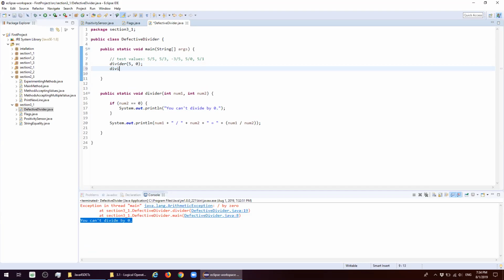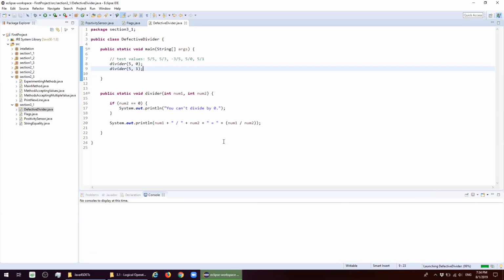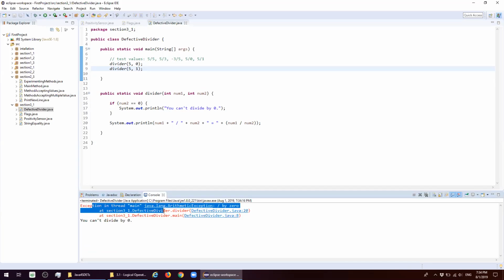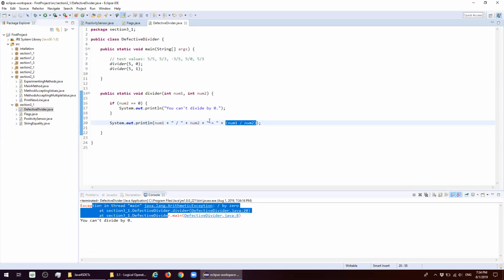What if I call this method divider and I want to test this last condition as well. When I run this code, what happens is my code breaks, right? Since Java throws an exception because we're trying to divide by 0, my code comes here, it breaks, and it completely breaks the whole program. So let's say if you have any line after this, it will not work.